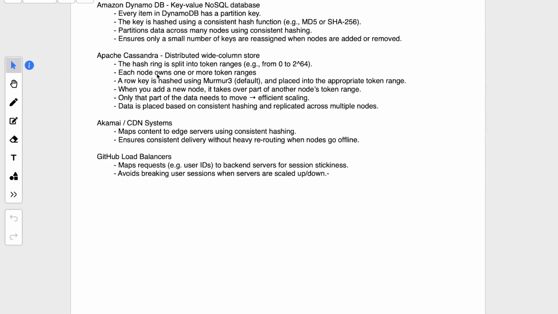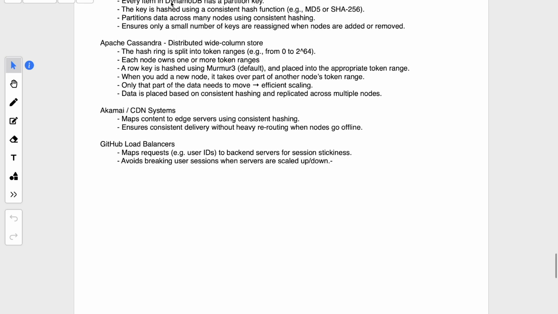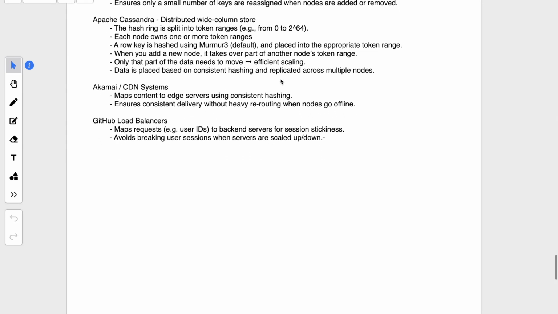Similarly, Apache Cassandra, which is a column-based store, uses consistent hashing to maintain its load and move its data from one range to another. It uses a similar process as Amazon DynamoDB. When a new node is added, it will just calculate the range which needs to be redistributed, and it will just redistribute those keys only.